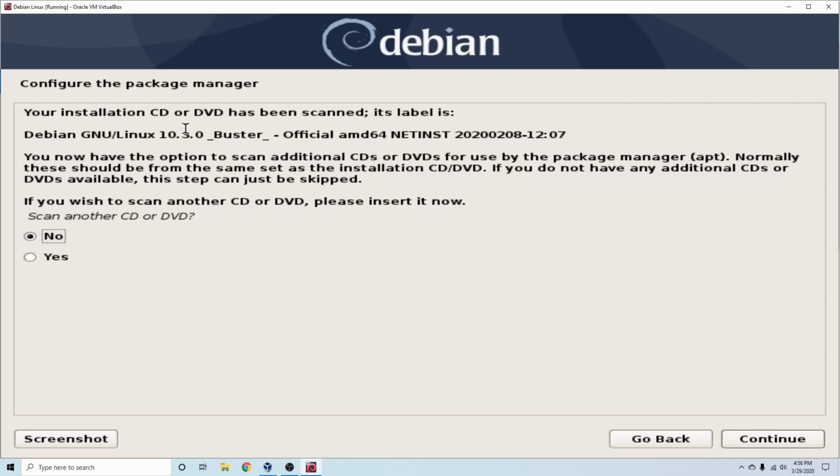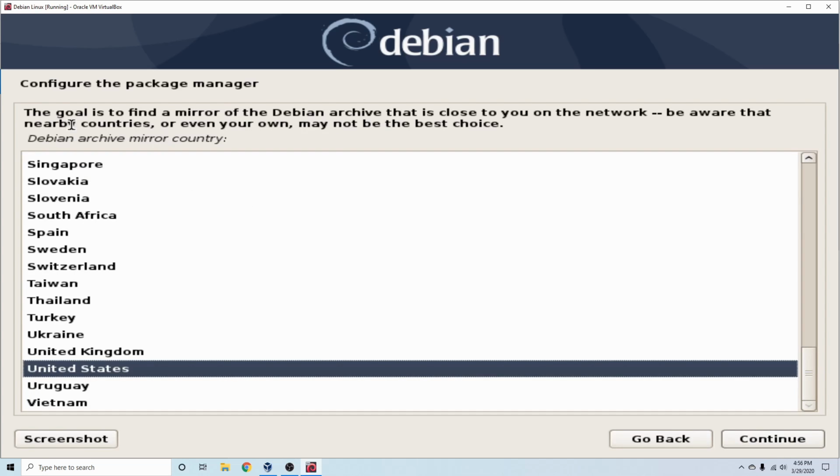All right, and now we are configuring the package manager. It's basically asking us whether or not we have other CDs, DVDs that we want to insert and install stuff with. We don't, so I'm going to go ahead and select no and hit continue. After that, we're going to select a mirror here, the closest one to us, so make sure you select whatever country you're in and hit continue.